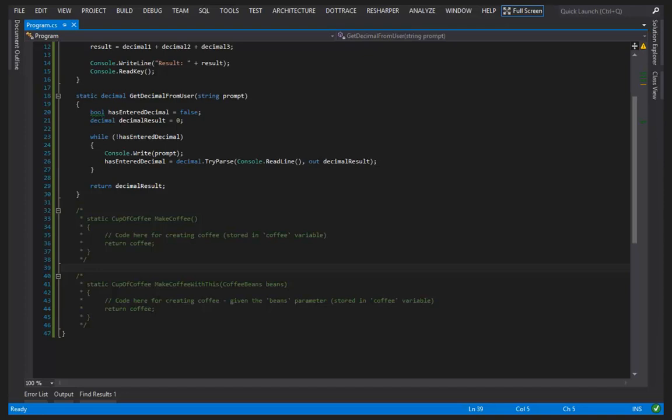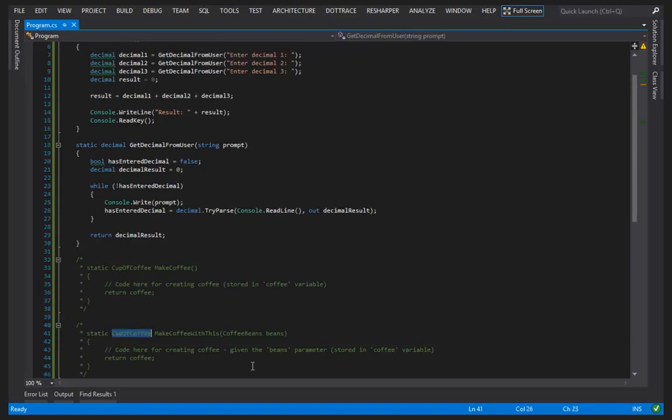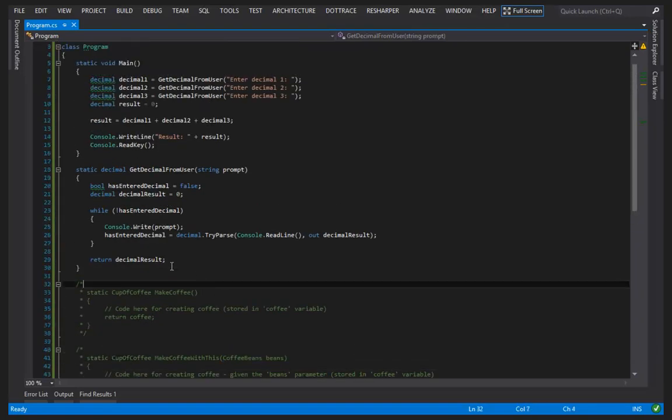So yeah, that's methods, at least as far as their syntax goes, in kind of a nutshell. We have our return type and we have our parameters. Just like up here on line 18, we have a return type and we have parameters.